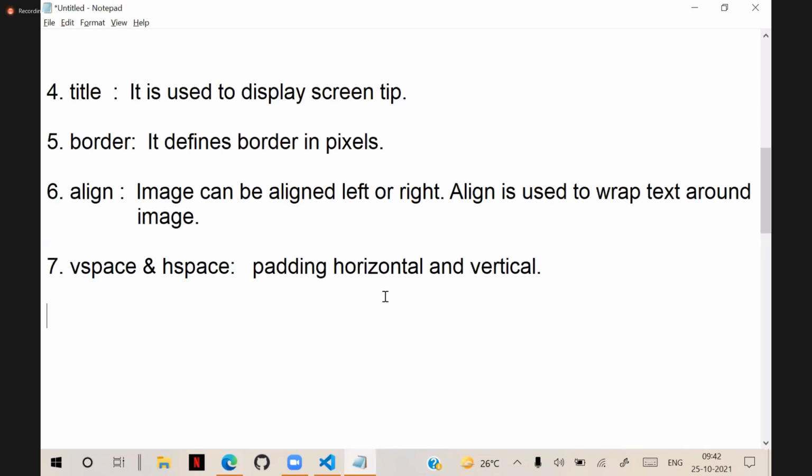Unnecessary things are better to ignore. I already told you that some are still there, but we don't use them in regular development. But still you have to know about them, that these are the options available. So hspace and vspace are padding, horizontal and vertical. These are all the basic image-related attributes. Images have some advanced attributes.